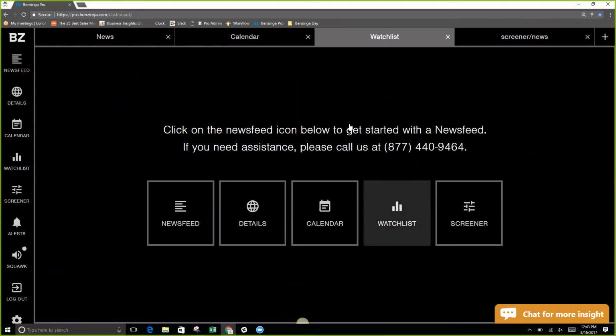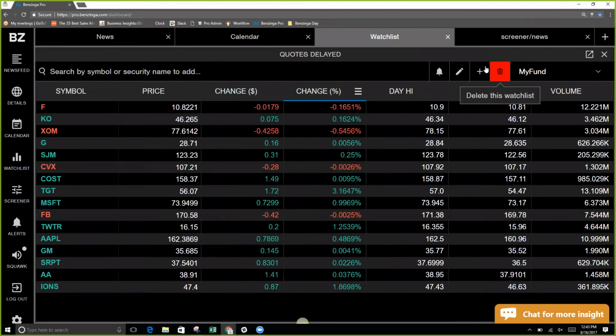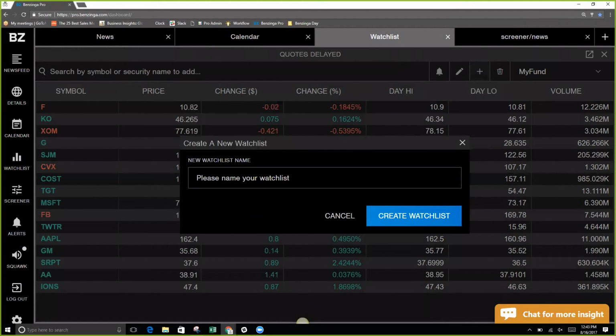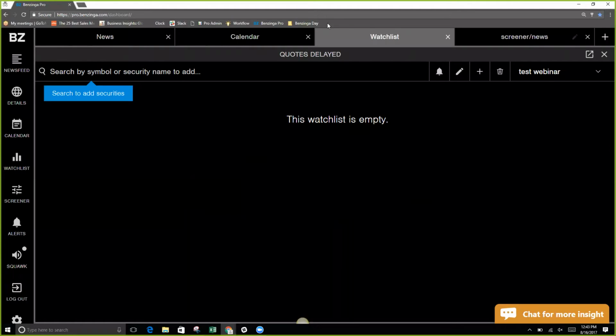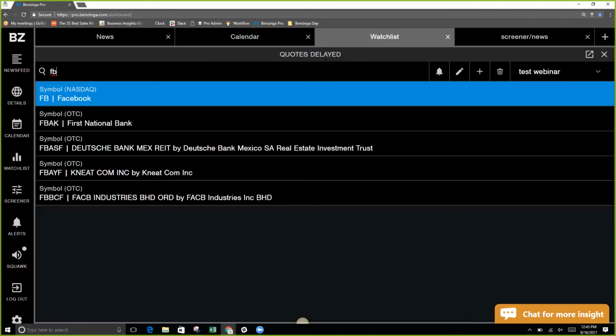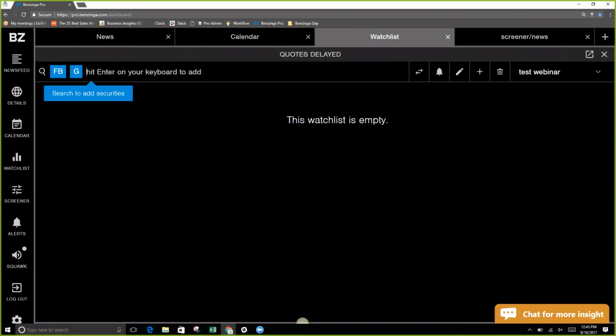So watch list. I'm going to click on the watch list icon. If I did not have a watch list, there would be a plus sign right here. I would click that plus sign. I would name my watch list test webinar, hit create. It would give me a blank screen. I would just then type in tickers right up here, and I'm single clicking enter after each ticker.